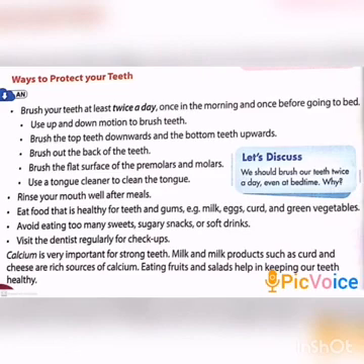Then use a tongue cleaner to clean the tongue. Then rinse your mouth well after meals. That is, after every meal you should rinse your mouth.